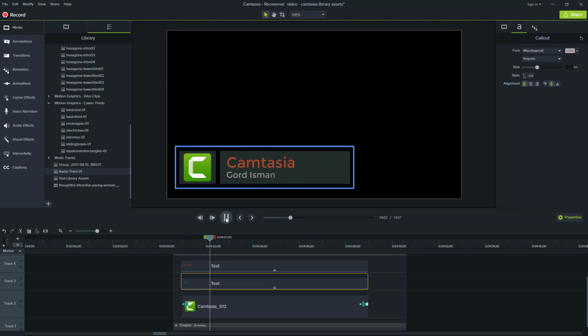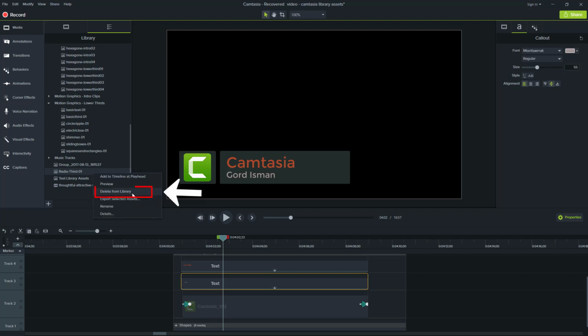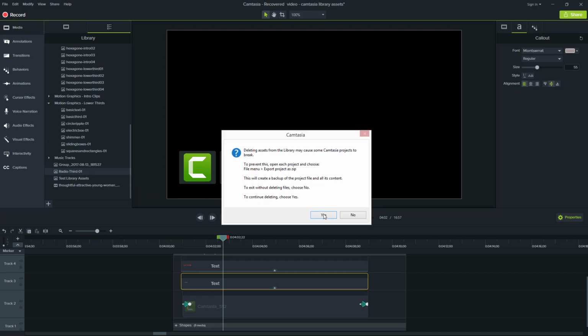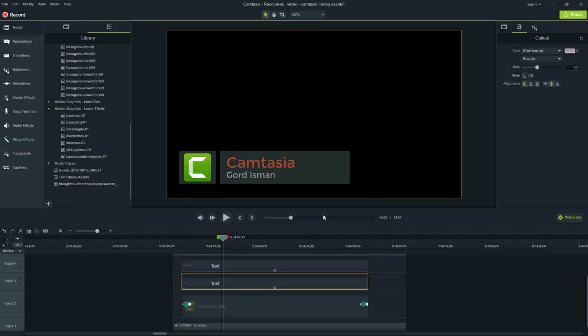If you decide you want to delete an asset that you've already added to the library, just select the asset in the library and use the right mouse button option, Delete from Library. You will be given a warning dialog as part of the process.